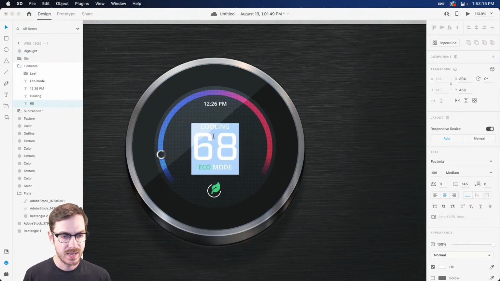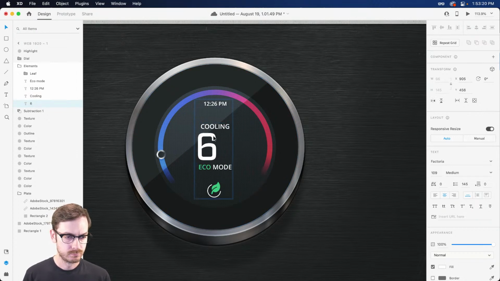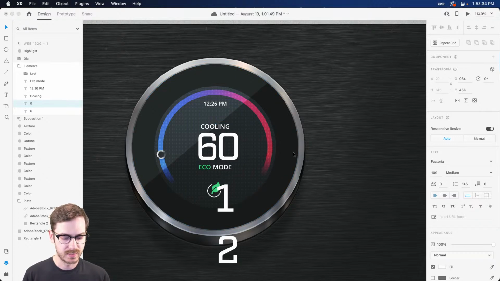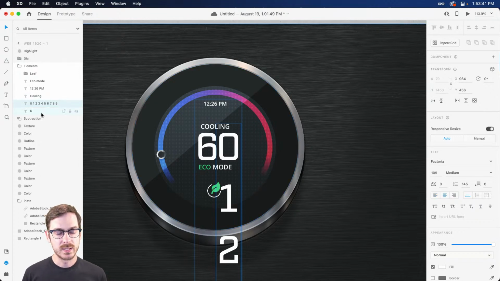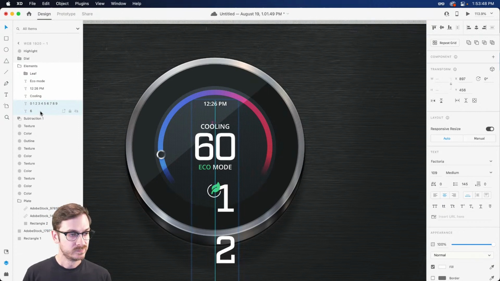let's try, right? So we'll keep the 6. And then we're going to duplicate this over, and this will be 60. Let's try it, start at 60, and then 1, 2, 3, 4, 5, 6, 7, 8, 9. Maybe I'll center this. And then what we want is, we only want the 6 and the 0 to be visible immediately, right? Let's make sure it's centered.